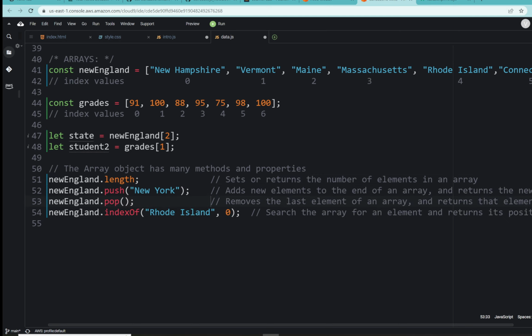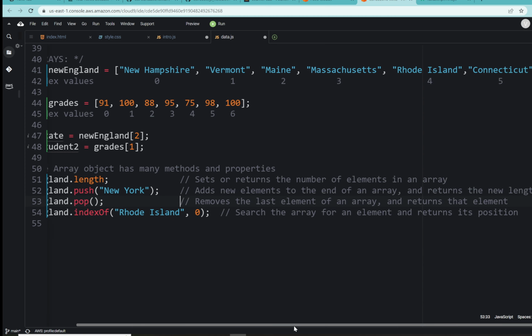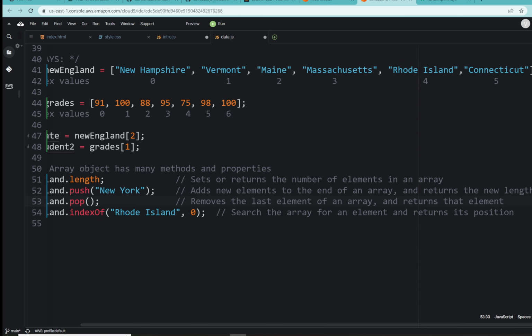Okay, a couple of other common methods and properties of arrays. Dot push. Notice we put inside of the parentheses a state, New York, the string data type New York in quotes. Push will add this new element to the end of an array, and it will also return the new length. So it adds New York into the array and then will return 7 as the length and not 6.